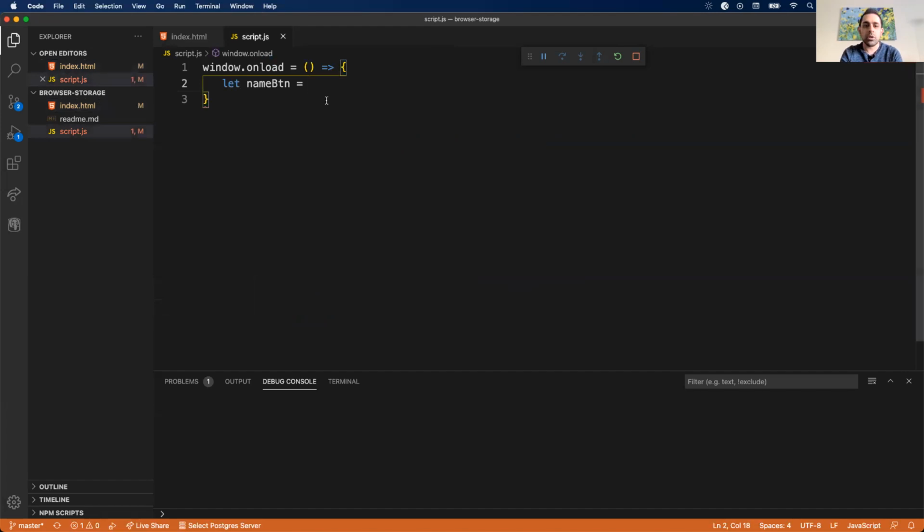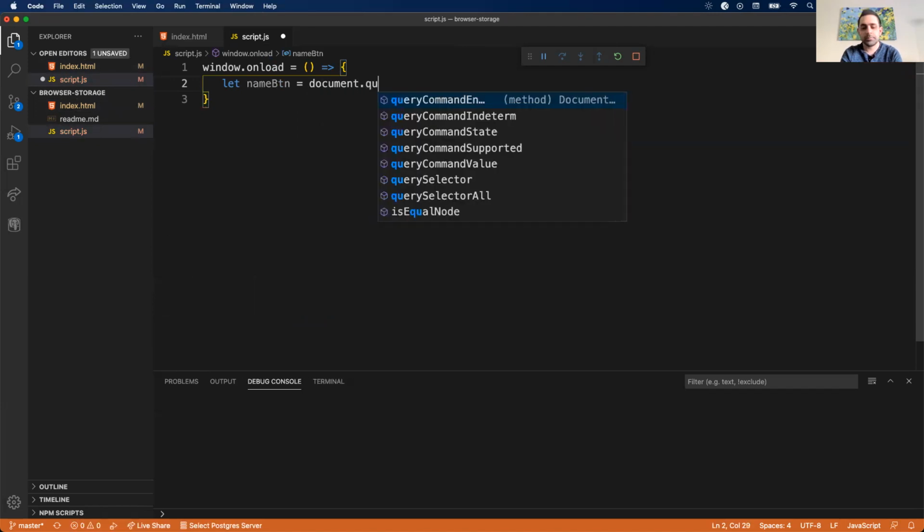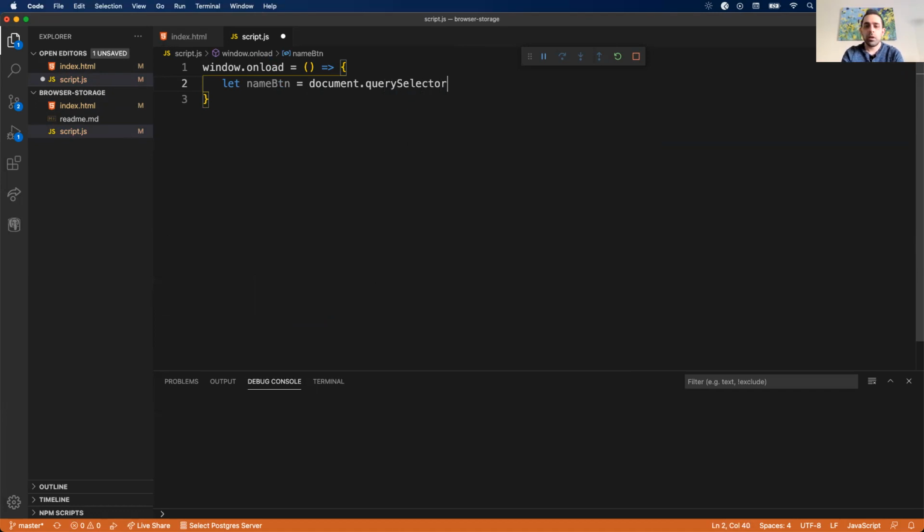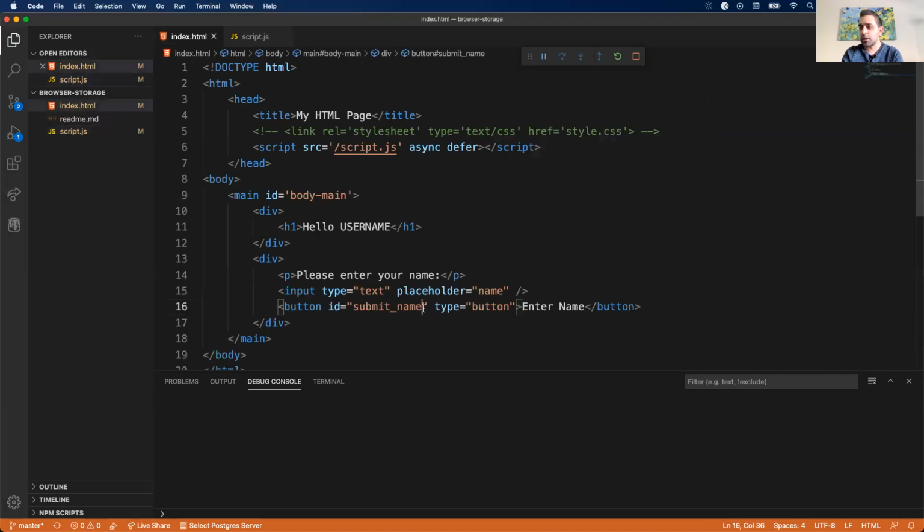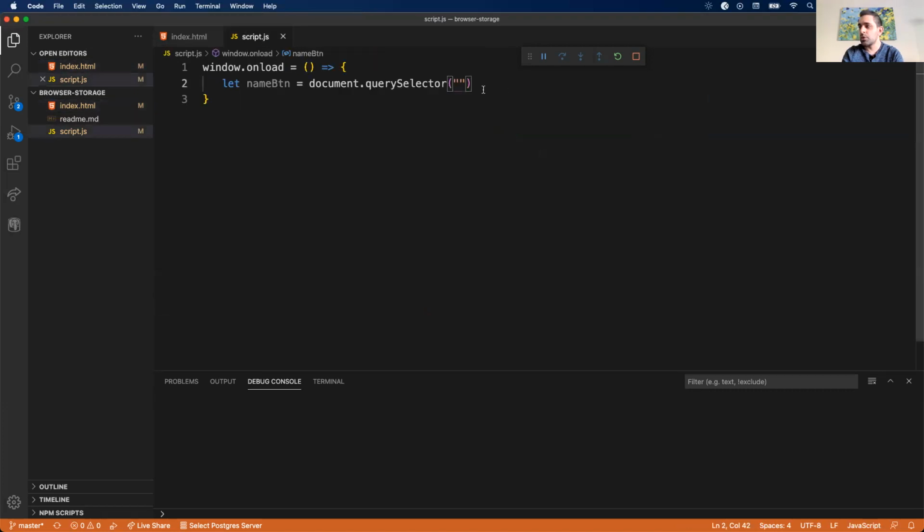So now I could use one of our JavaScript methods to get that element. I'm going to do document and do query selector. And then I want to target this ID. If you guys remember how to target IDs in CSS, it's what we do for query selector. We use a hashtag, and then the name of my button. All right, so if done correctly, this name button should give me access to the element.